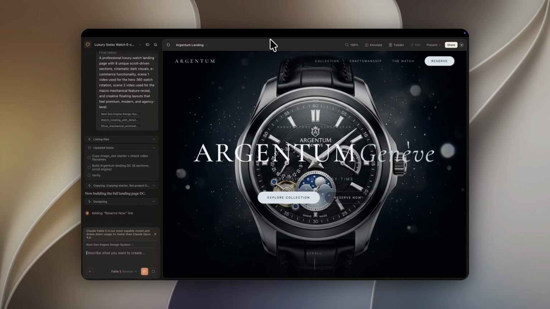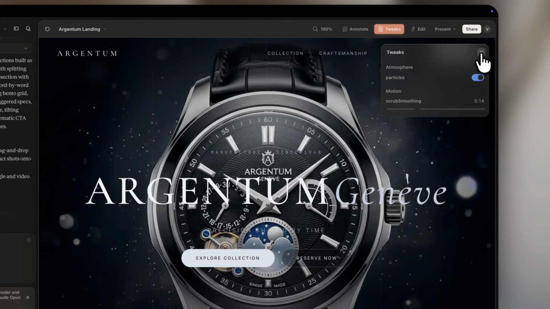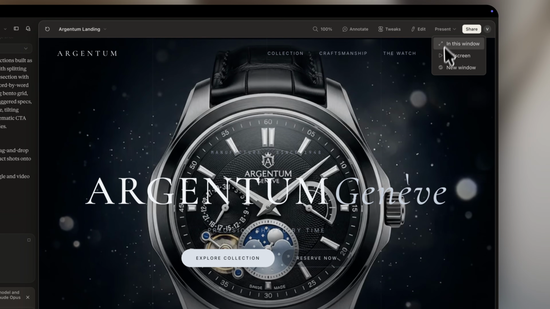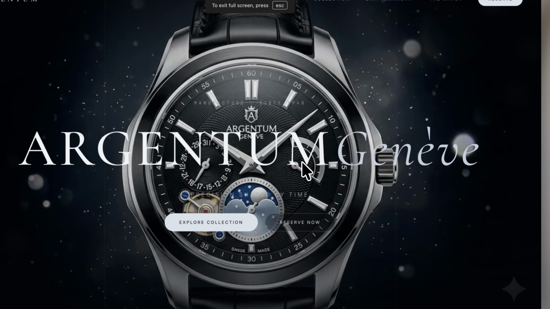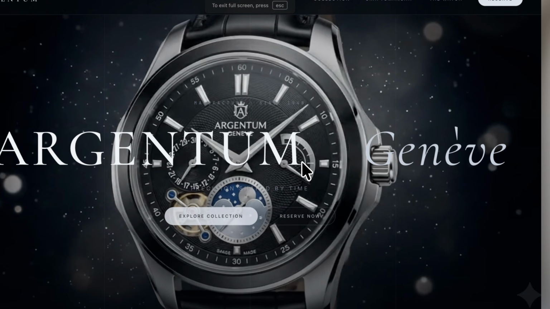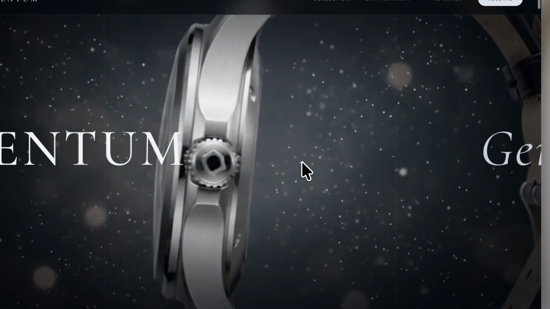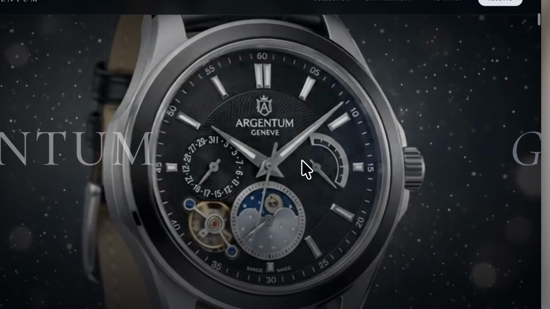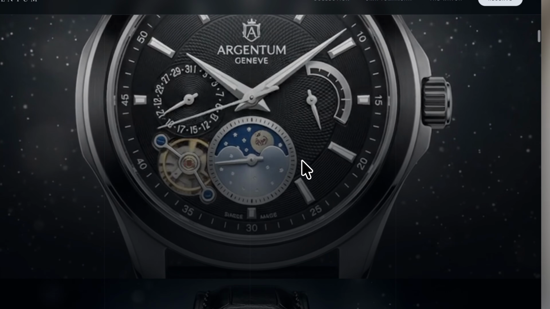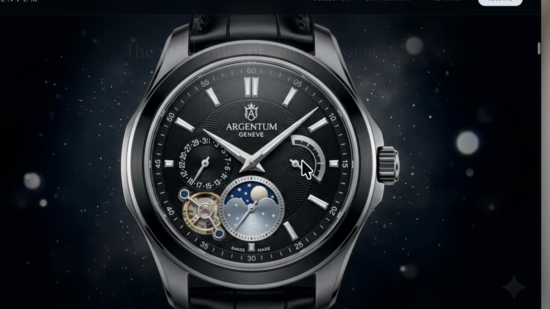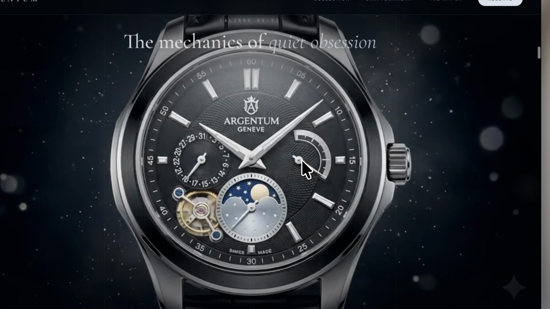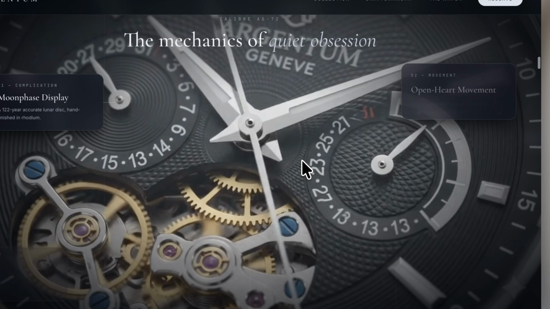Okay, let's preview it. I will full screen first. There we go. So as I scroll, the watch rotates a full 360 degrees. Very nice. Scrolling again. You see the second scene, which looks beautiful with the glassy UI.